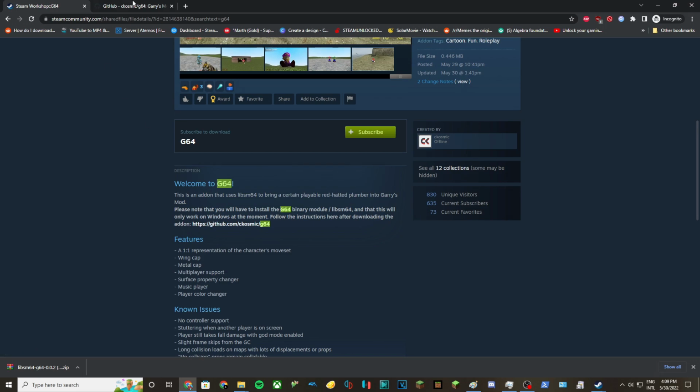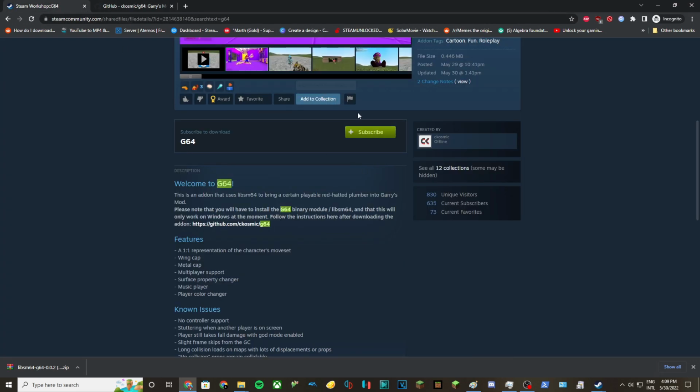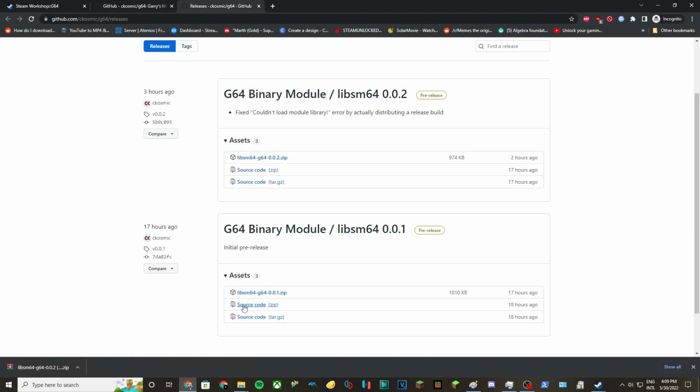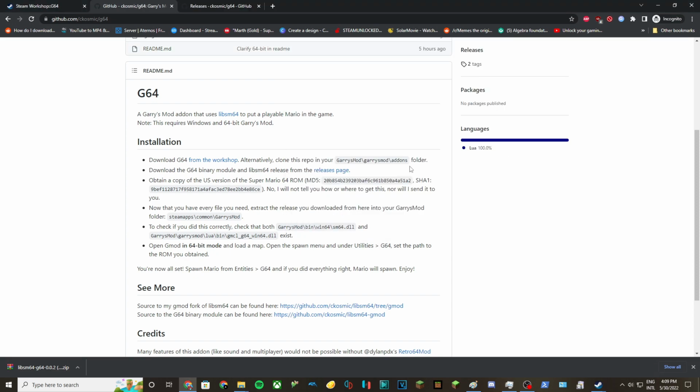The first thing you're going to want to do is go to the GitHub link. And then you can either subscribe to the add-on or get a clone. I went with a clone, so if you're following along exactly like me, get this source code. I didn't grab this one, I grabbed this one. If you're going to do it exactly how I did it, go to Garry's Mod add-ons, and then just drag and drop the folder in there. It doesn't need to be a GMA. If you just drag and drop the folder, it should work. After you do that, subscribe or download the add-on however you want.